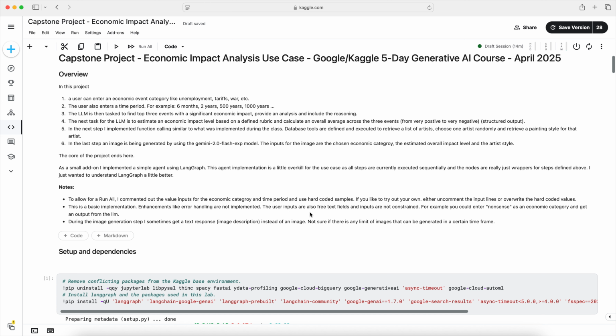I also implemented function calling, similar to what was implemented during the class. So I have some database tools that are defined and executed to retrieve a list of artists from the database. Then the LLM chooses one randomly and looks up the style for that specific artist from the database and returns it as an output. And in the last step, the LLM takes all the information and generates an image by using the Gemini 2.0 Flash experimental model.